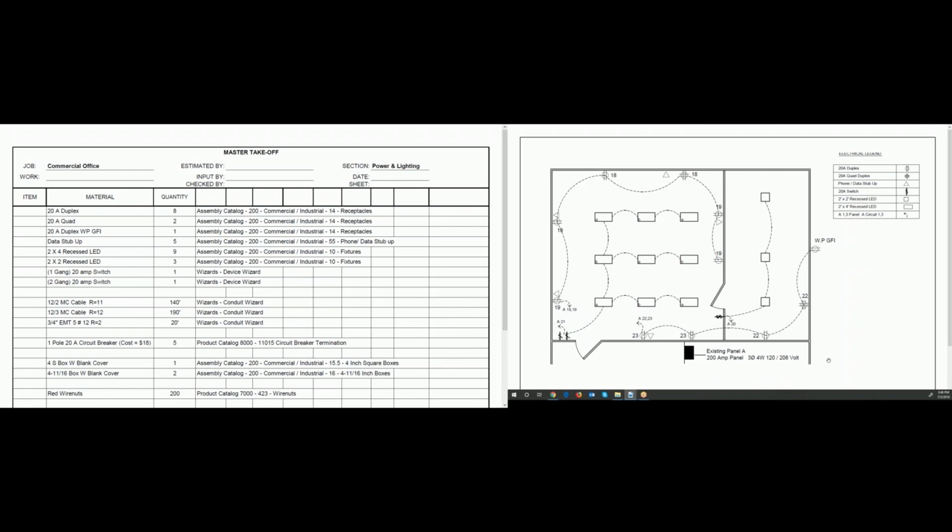Okay, so that's it for this video. Next, we're going to input the items using Red Rhino.